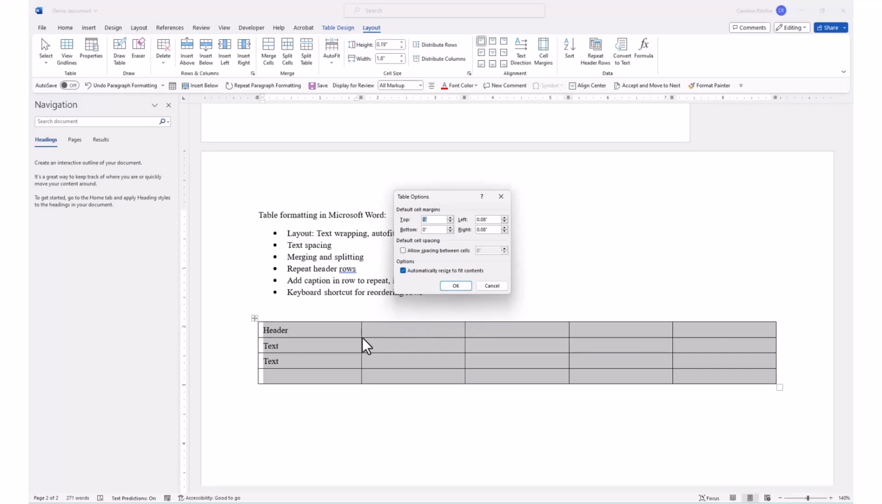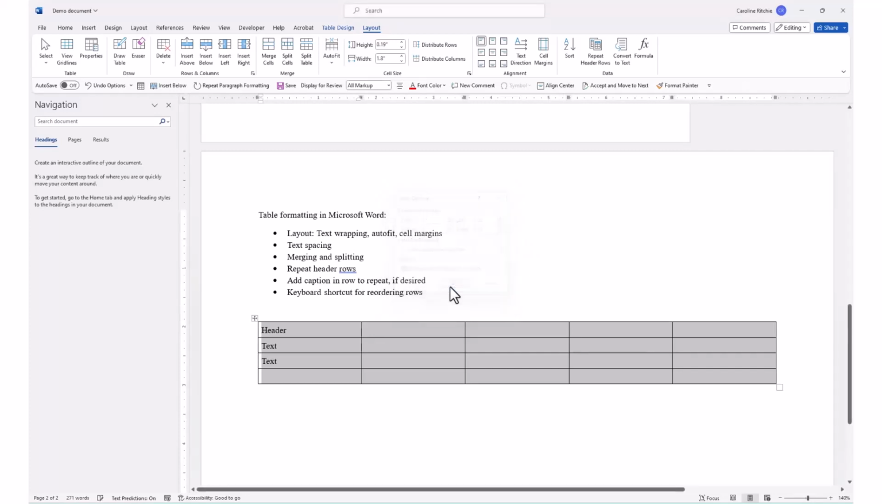So for example, if I'm working on a big table, I've already changed the font size down to like 8 or 9 point font. I really don't want to make that any smaller, but I'm still struggling to fit, especially long words, within a cell without it breaking across rows. I can play around with this. So let's say I want 0.05, and that just gives the text a little bit more room.